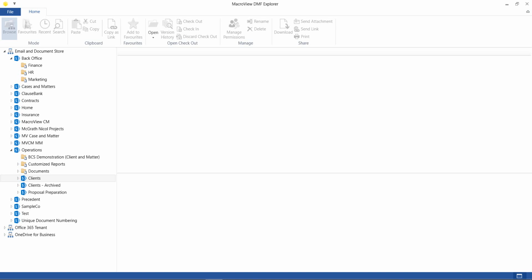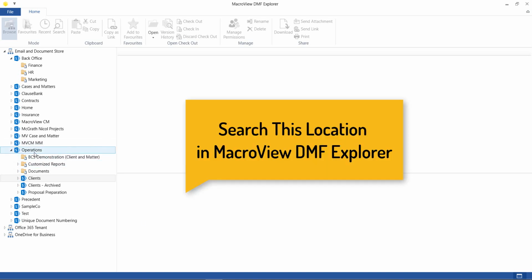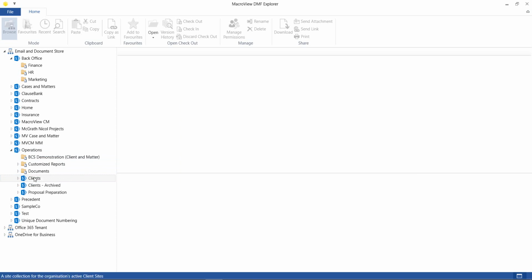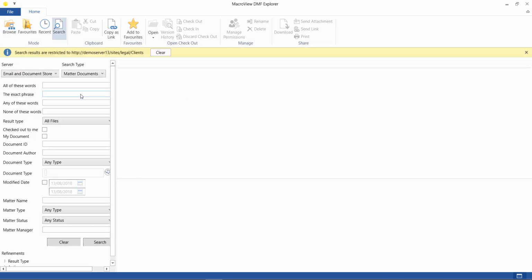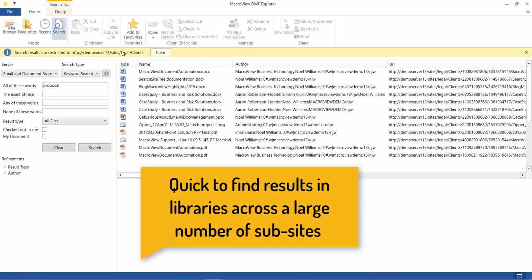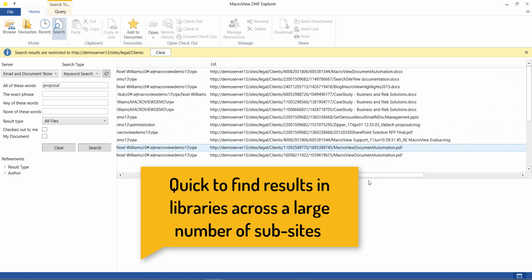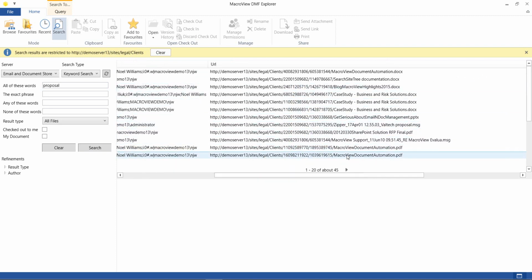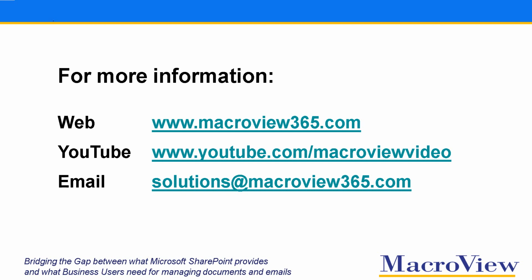This time we're in MacroView DMF Explorer. There's an operations site collection with a client subsite which contains 1,500 sub-subsites. If we right-click on that client's subsite and choose Search This Location, this time to find all documents containing the word Proposal, again our yellow bar indicates our restricted scope, and our search results are coming from a variety of libraries across our subsites.